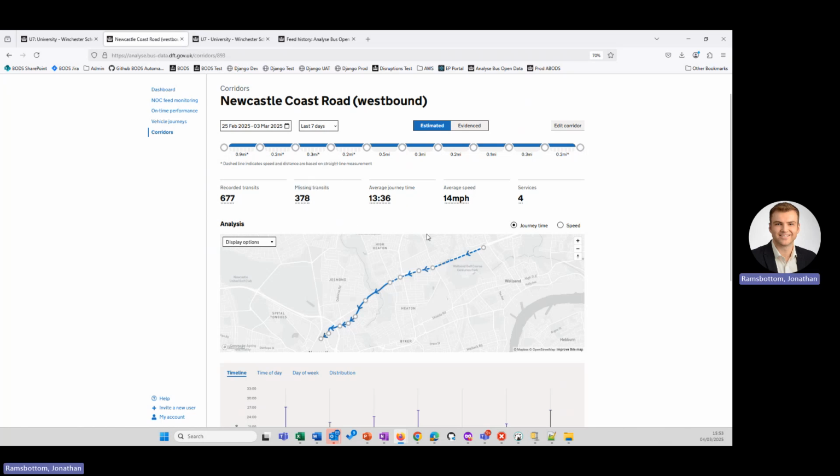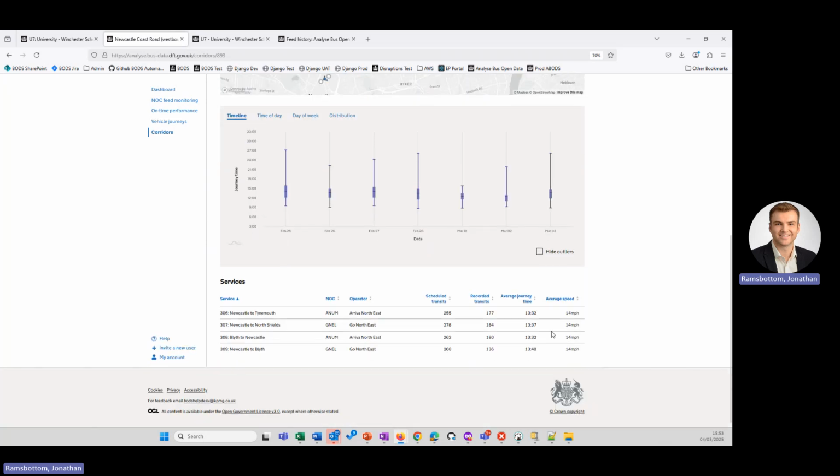Across from the first stop to the last stop, the average journey time is 13 minutes and 36 seconds, which equates to a 40 mph average speed. And that's across 4 separate services. You can see a breakdown of those 4 separate services at the bottom of the screen. So across this corridor, we know that 306, 307, 308, and 309 travel this route. You can see a breakdown of their average journey times, all relatively similar average speeds, and the scheduled transits.